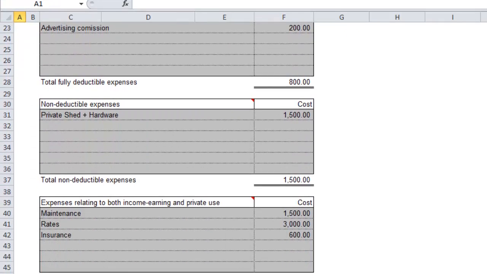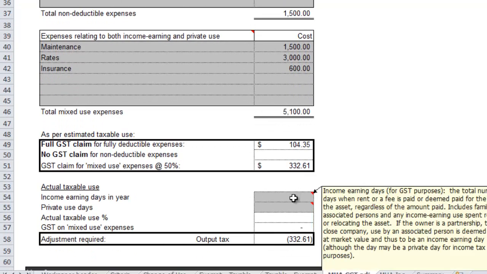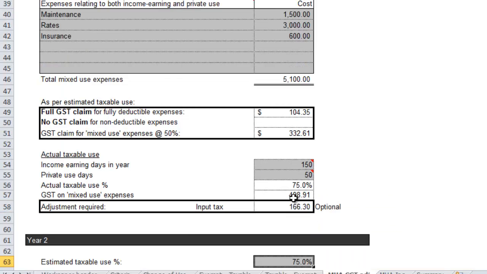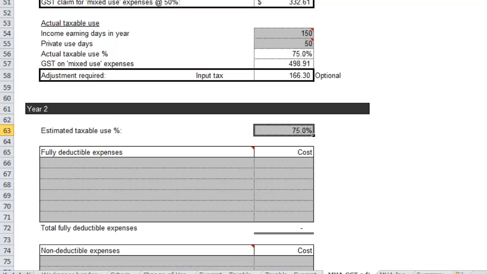Enter expenses. Ensure that you read the notes on each cell as this provides your definitions. Move on to filling in the income earning days and private use days. Again, take careful note of those definitions. The final detail is the outcome of what adjustment is required. The second and subsequent years will base their estimated taxable use on the previous year's actual taxable use.